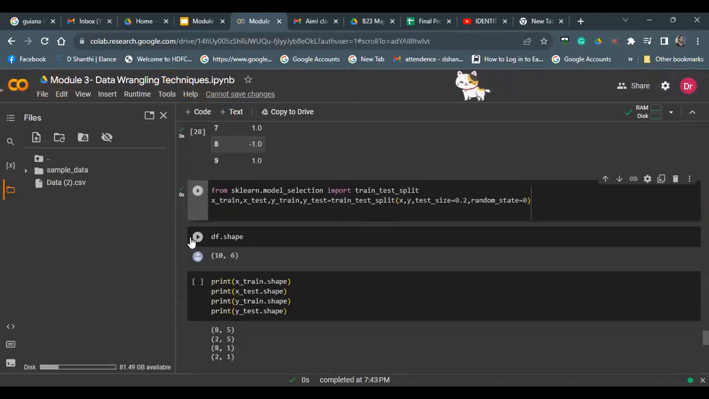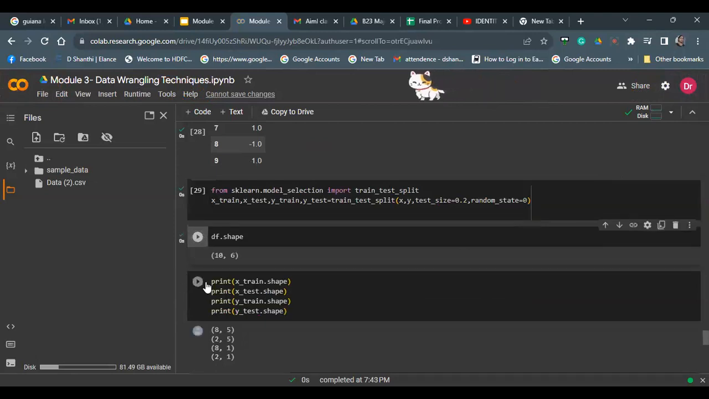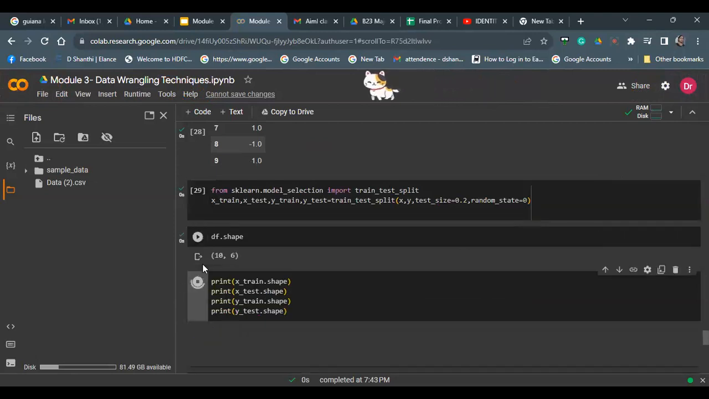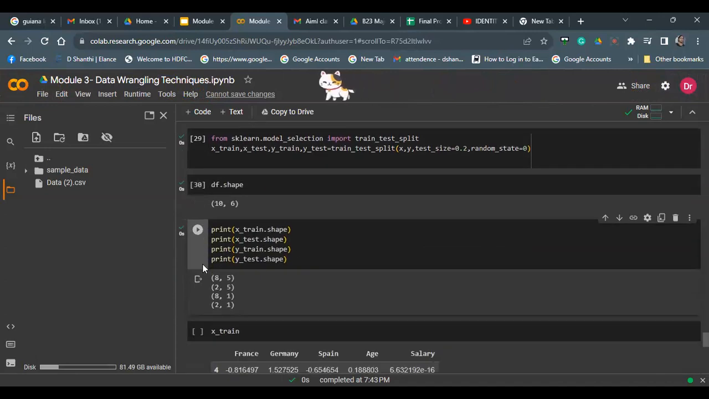Execute this. Check your DF shape and print your shapes: X train, X test, Y train, Y test data. Okay, execute this.